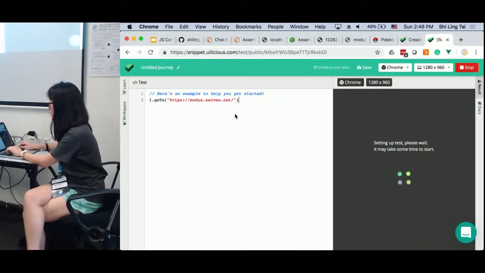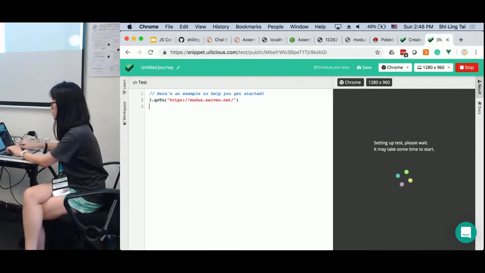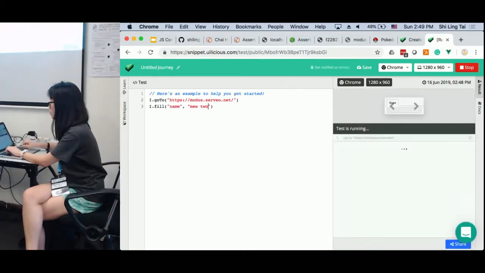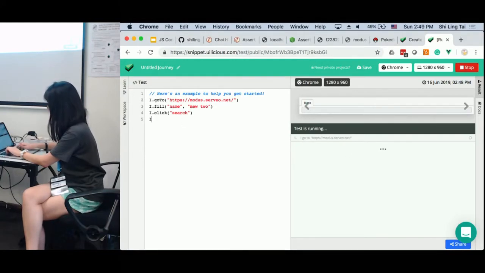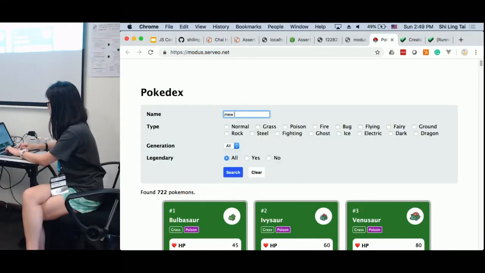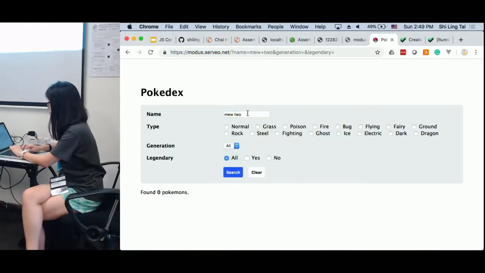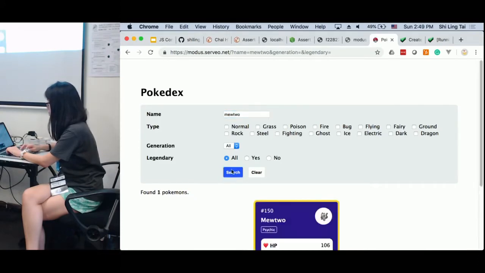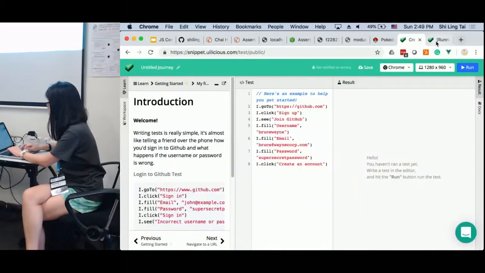The next thing you want to do is fill in the name of the Pokemon that we want to search. So we can say I.fill name, and let's look for Mewtwo, and I.click on the search button to execute the search itself. It's taking a bit of time to load up the server. When you're done searching, we want I.see to assert that the number of results found is 1. Let me go to the Pokédex and search Mewtwo. Oh, there's no Pokemon called Mewtwo. Okay, it's without the space. Mewtwo without the space.